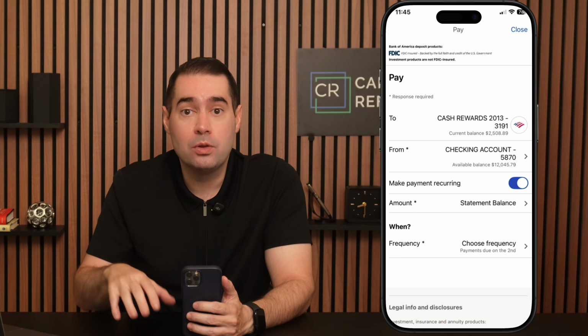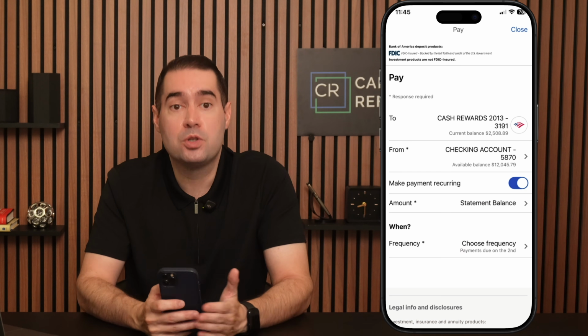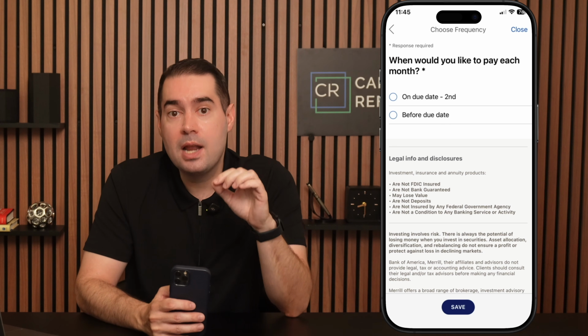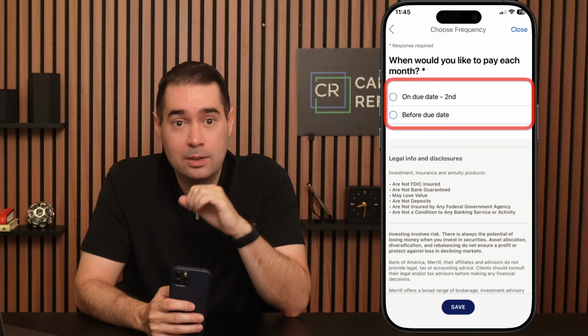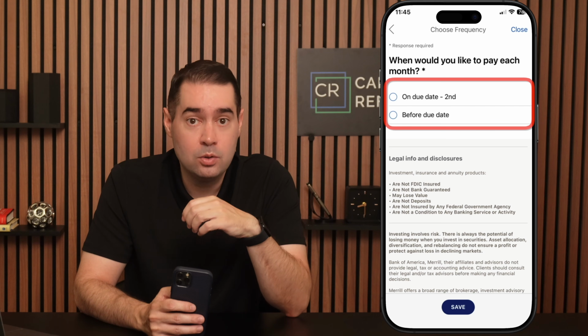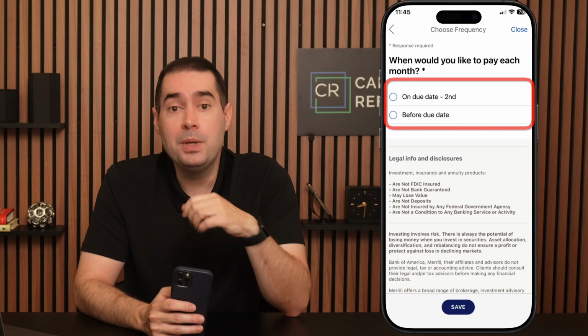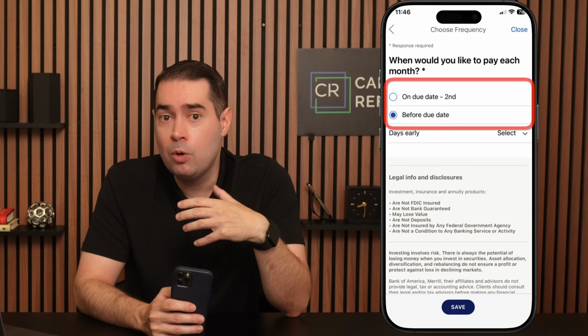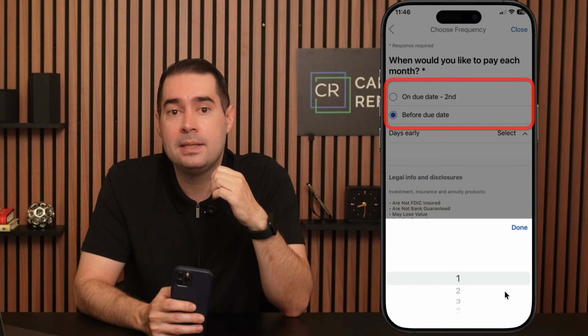Now you'll be back on the pay screen and you will see the frequency option. Tap it. This screen asks when in the month you would like to pay. You've got two choices, on due date, which in my case is the second, or before due date. If you pick before due date, a new option opens up letting you choose how many days early.